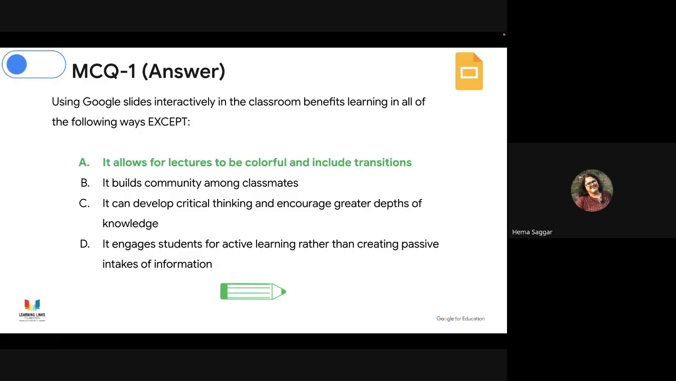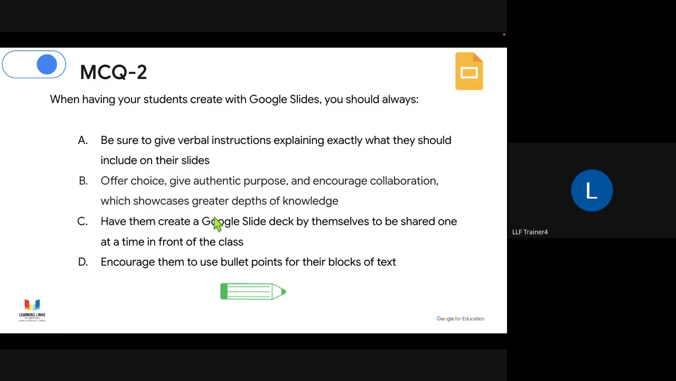So kindly show them the answer. It's A. See, it was asking except what? There are a lot of benefits when we are using Google Slides interactively in a classroom. But what it does not work with in an interactive manner is not helpful. It allows lectures to be colorful and include transitions. This we can do with any other tool as well. Rather, building community, developing critical thinking, and all we can do using Google Slides as well, right?